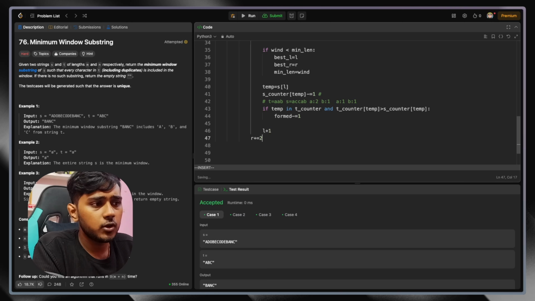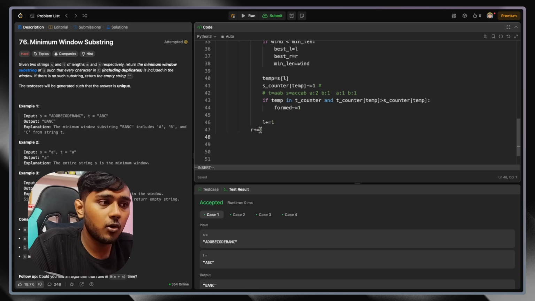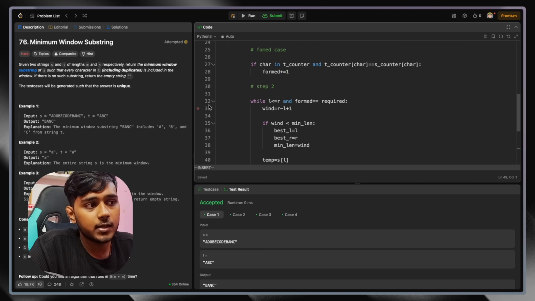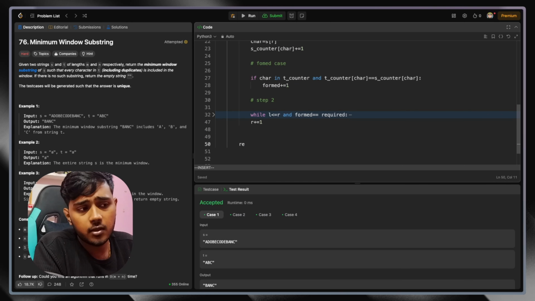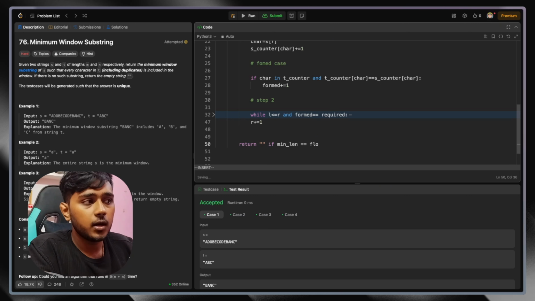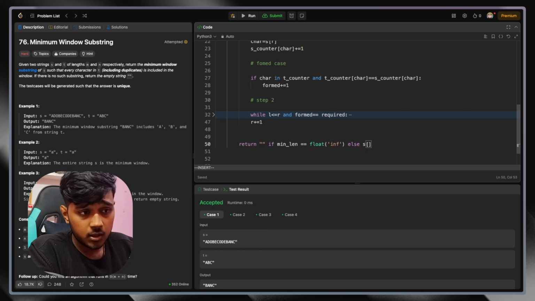And again guys, if you don't like the while loop, you can simply use a for loop as well, because then you don't have to do this. Sometimes I forget to update the right pointer and end up in an infinite loop. It's again your wish. And then at last we just return the answer. Return empty if the minimum length is equal to int max. When this condition occurs, like when you don't find the given target in the search string, we'll have the infinite value. If not, just return s of best left to best right plus 1.